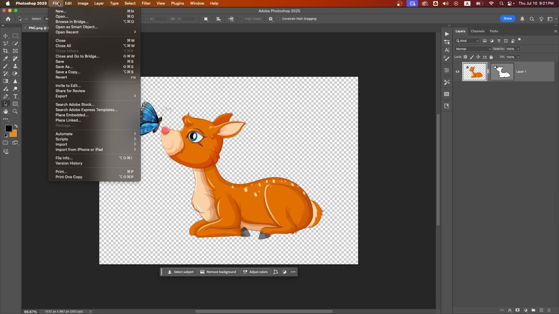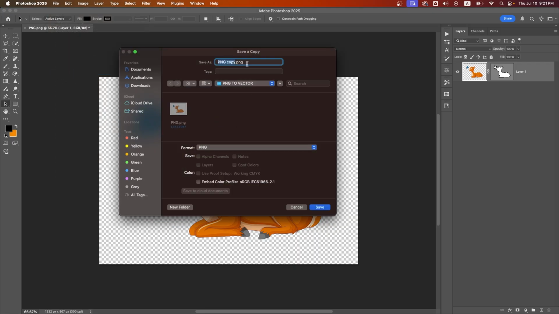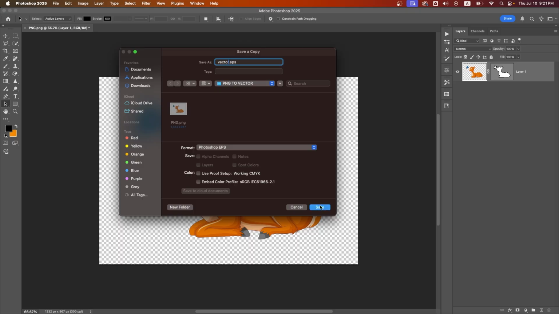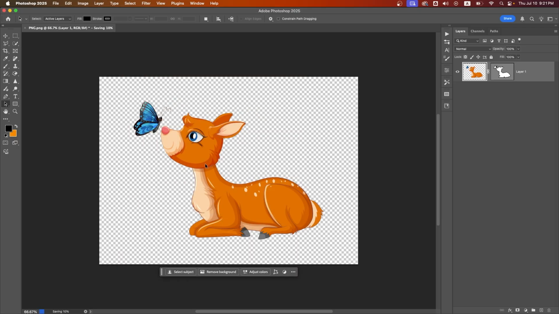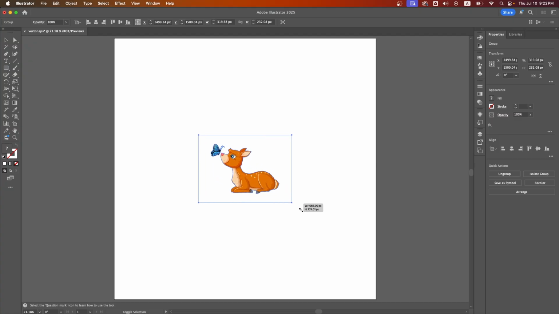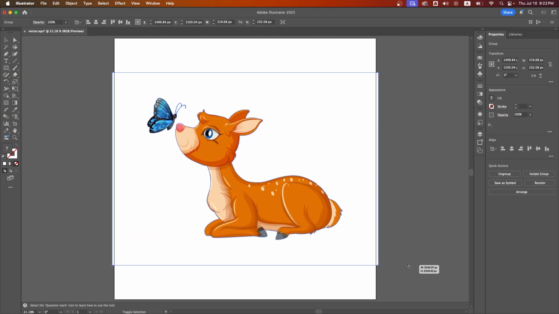To save it, go to File, Save a Copy, rename your file if needed, and set the format to Photoshop EPS. Click Save. And it's done. You can open the EPS file in Illustrator and you can zoom in or scale it without losing the quality.